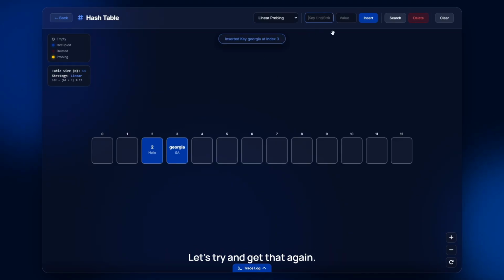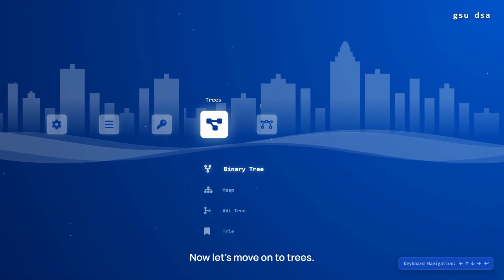Let's try and get that again. 26. Hold on. My math. We'll figure this out. Okay, 0. All right, let's linear probe again. Let's say linear 0. We'll go to 1. And there we go. Now let's move on to trees.